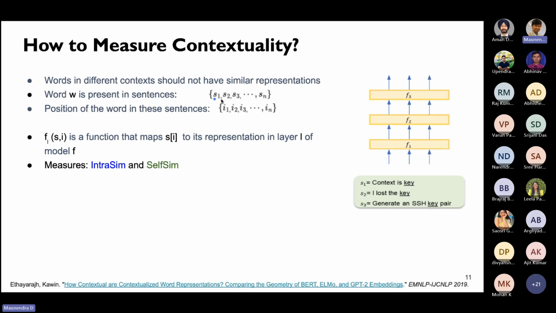Now suppose there is a word which is present in n sentences, S1 to Sn, and the positions of the word in these sentences are I1, I2, I3, up to In. Here I'm assuming that each word appears in a sentence only once. If it occurs multiple times, it can be handled easily. Suppose S1, S2, S3 are "context is key," "I lost the key," and "generated necessary is key pair." The positions of the word in these sentences: I1 is 3, the third word. I2 is 4, the fourth word here. And I3 is again 4, because key is the fourth word here. Our word under consideration is the word key.